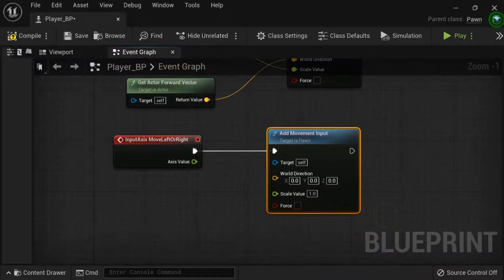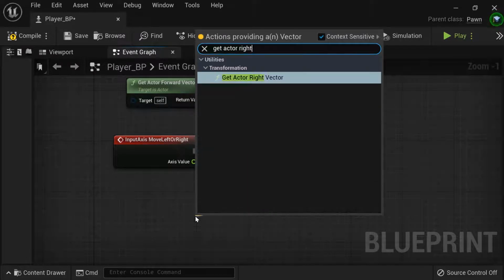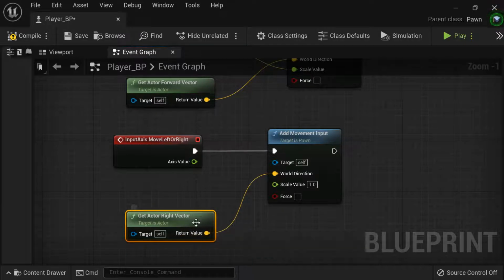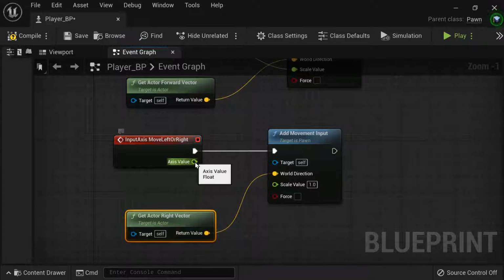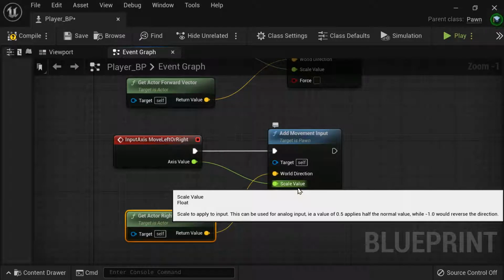There's a slight difference here in the direction because now we need the local right direction of our player instead of the local forward direction. The target is still the self because we're still moving the player. Let's drag off a node here off of world direction, and here I'm going to call get actor right vector. Because the right is going to be considered the actor's local right. That way we can then pass the axis value 1 or -1 as the scale value.